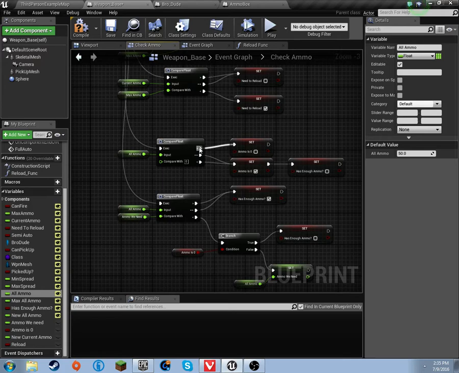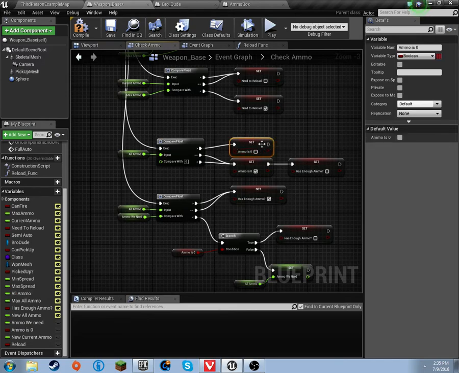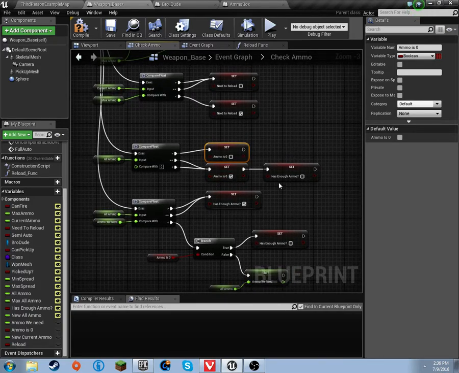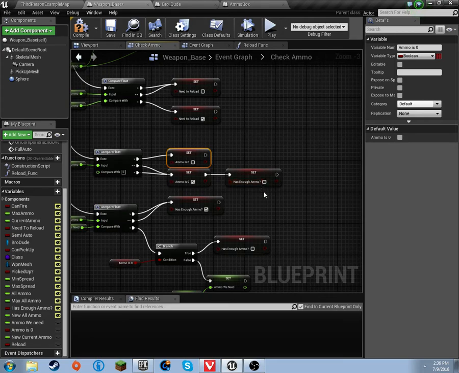So with more than, we want to set ammo is 0 to false, because obviously if we have more than 0 in all our ammo, it is not 0, so it wouldn't make sense to set that to true. But if it is equal to or less than 0, for some reason, if it's possibly less than, the way everything is set up, our current all ammo should never go below 0. But just in case, if our all ammo is equal to or less than 0, we need to set ammo is 0 to true and has enough ammo to false.